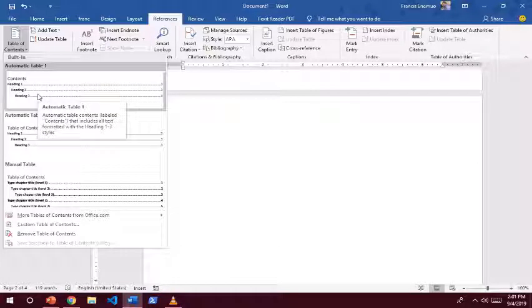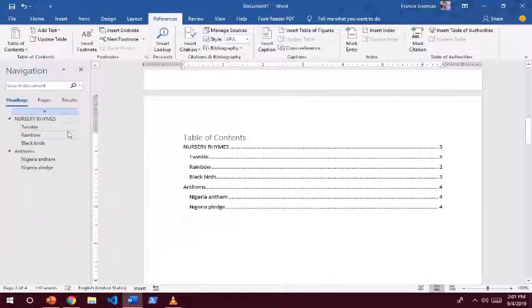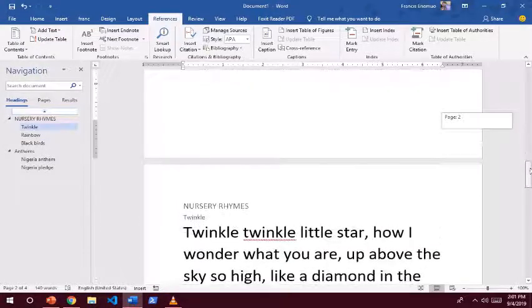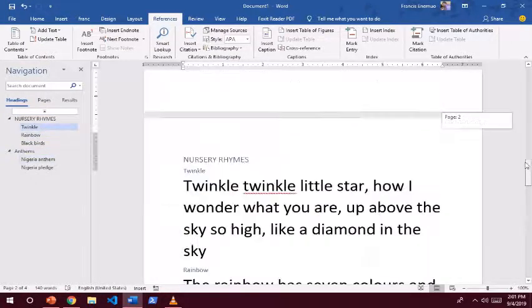Alright, so it says automatic table of contents that includes all text formatted with heading 1 to 3 styles. So if I put heading 4, it doesn't enter, only heading 1 to heading 3. This one is titled table of contents, and I prefer using it. This one is just titled contents. So if I click on this, it will simply do the table of contents for me. I don't even need to bother myself, because I built my headings, I will simply have my table of contents built for me.